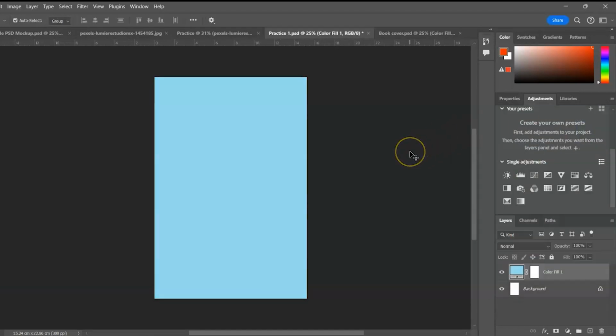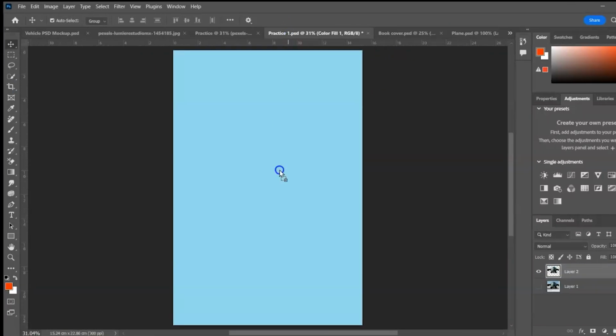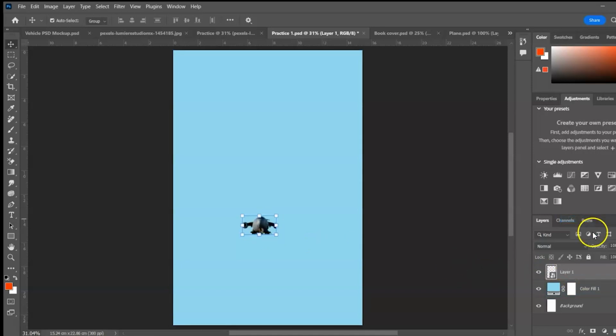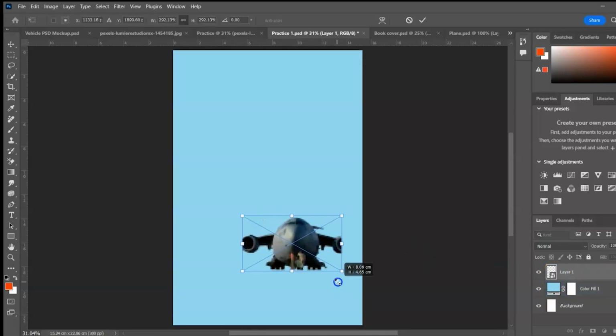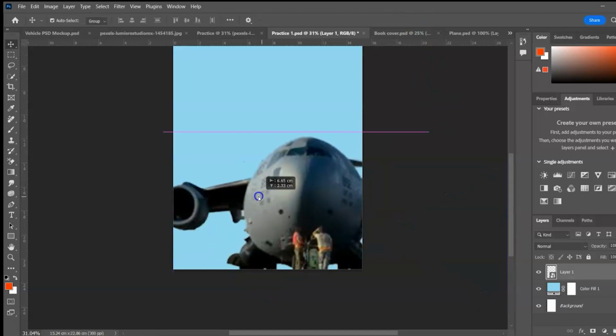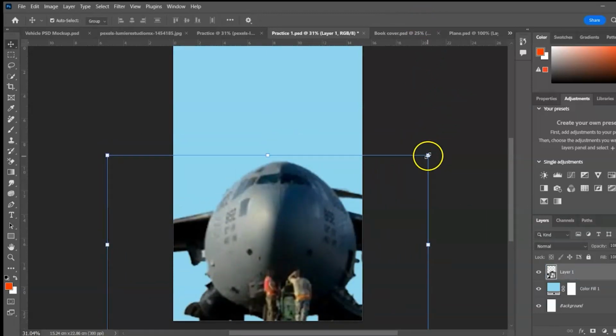Let's drag this plain photo over here and convert its layer to smart object. This little icon means that this layer is a smart object, which means that the photo will not lose quality when we scale it down and up. Now resize and reposition the image.